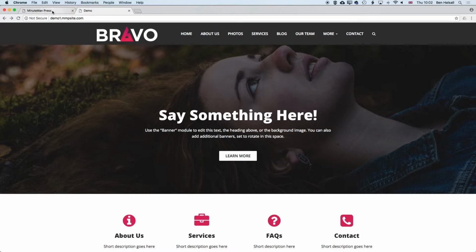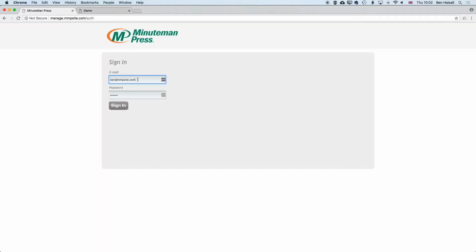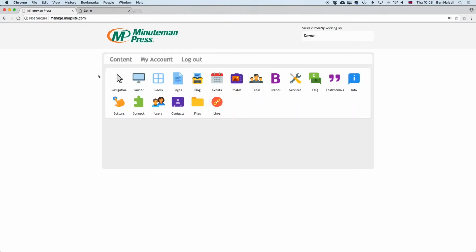So we're now going to log into the content management system. We'll type in our username and our password and then click sign in. And what you'll see when you first log into the content management system are buttons for all the modules you can work with in the content management system. And here we're going to jump into the navigation module.